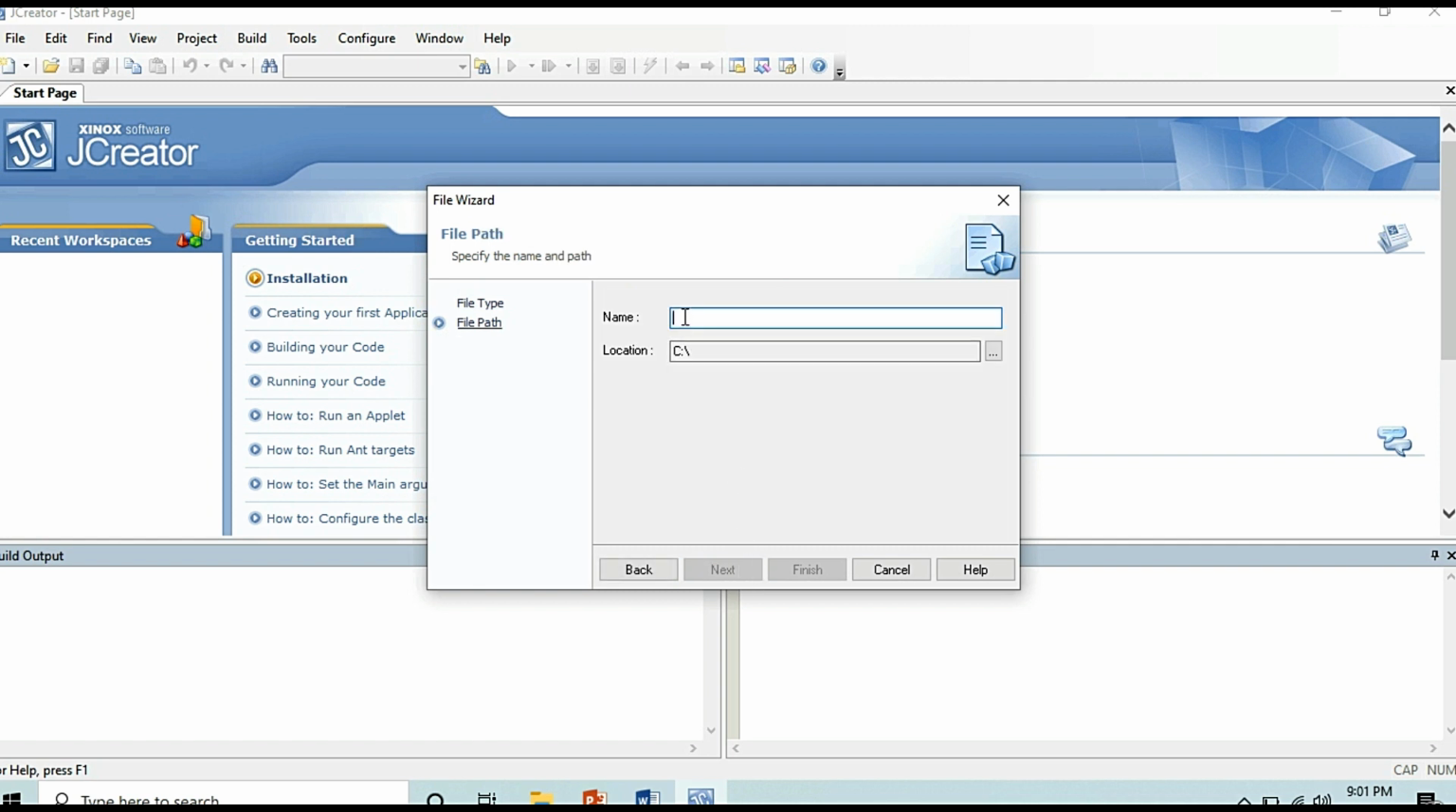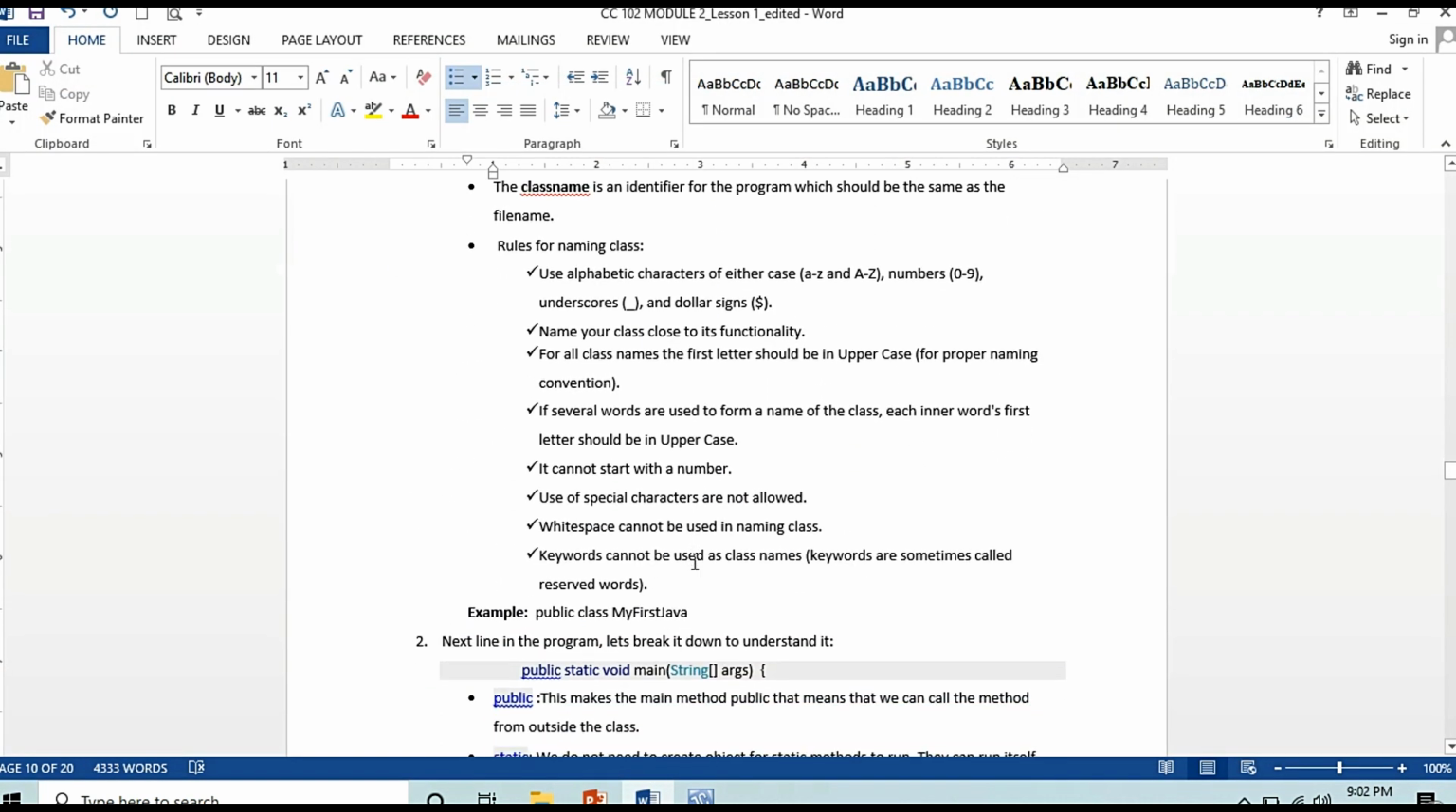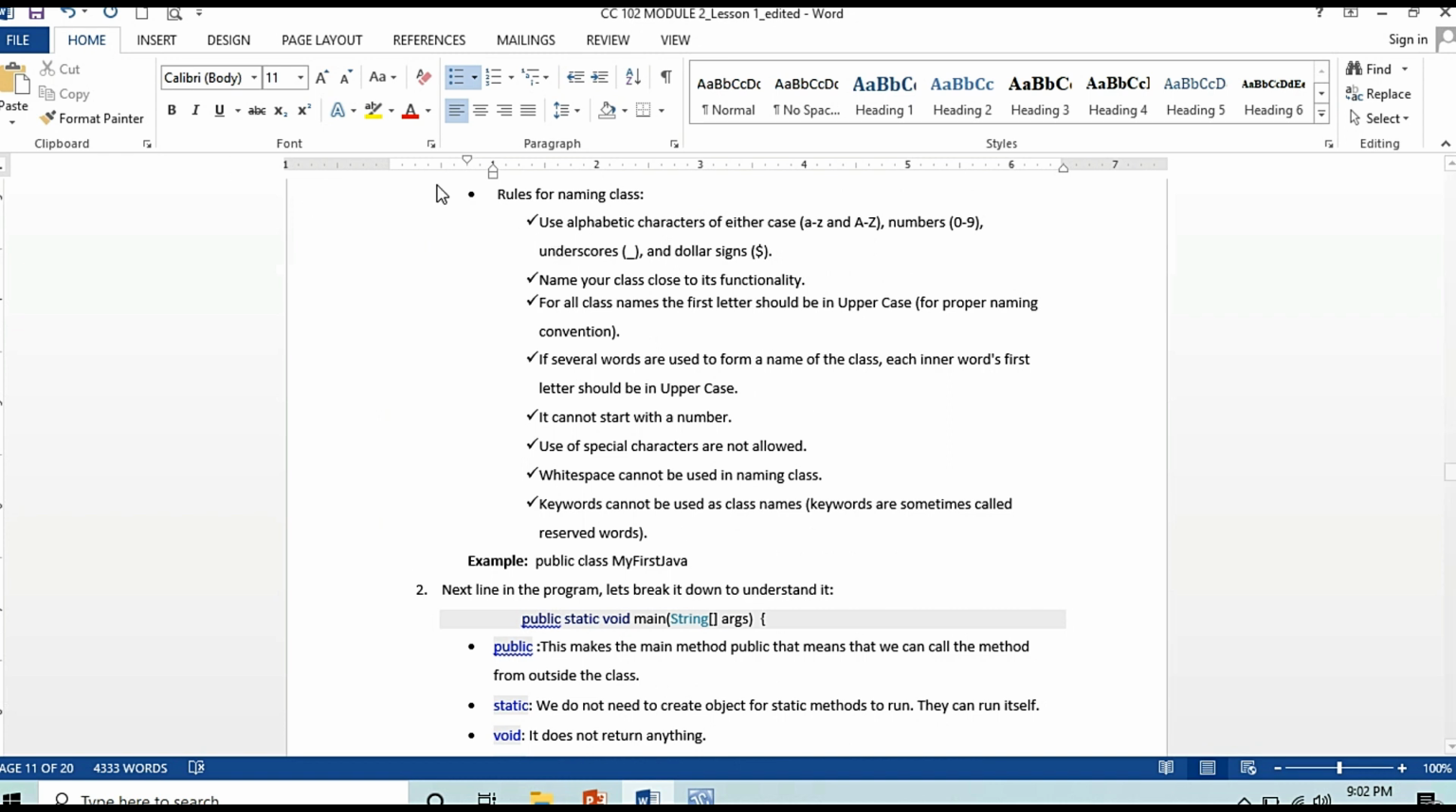Here, you need to write the name of your program or the name of your class. In naming your program in Java, there are rules that must be followed. First, you need to use alphabetic characters of either case, lowercase a to z or uppercase A to Z, numbers from 0 to 9, underscores, and the dollar sign. Name your class close to its functionality.